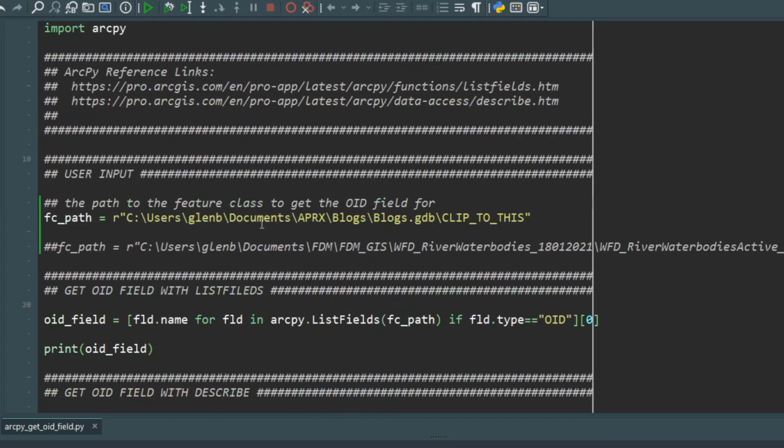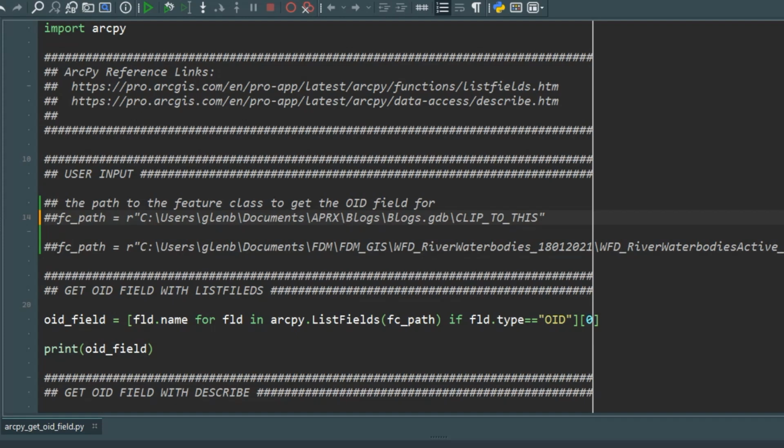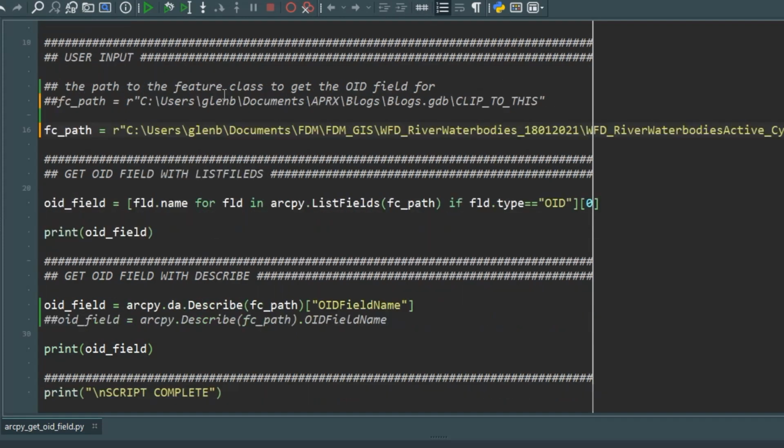I'm going to rerun, and this time I'm going to use a shapefile. Once more, we will use list comprehension to return the OID field. I'm going to use the older version for getting a describe object, which is using the arcpy.Describe function. The .da.Describe function returns a dictionary, and that's why we use dictionary style syntax there. The arcpy.Describe returns a describe object, which we can use dot notation to access the OIDFieldName property.